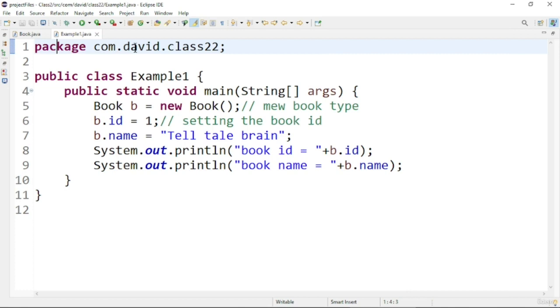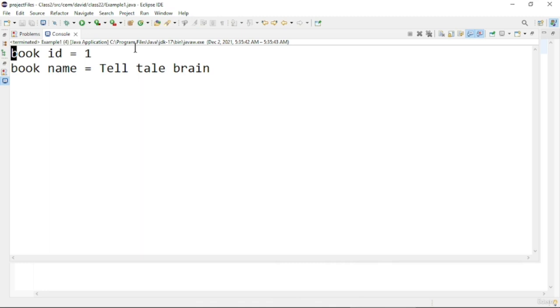You can see that derived data types are complex data types. They consist of primitive data types as well as other derived data types, and it is very important to know about these derived data types. Now let us run this program to see whether the book value is printed. Here you can see the output. The book id and book name came. So now let us see another program.